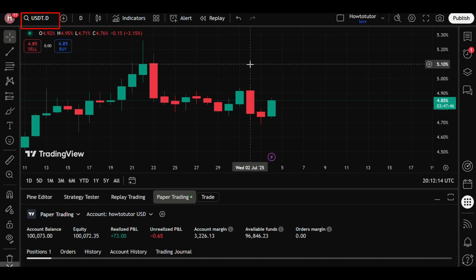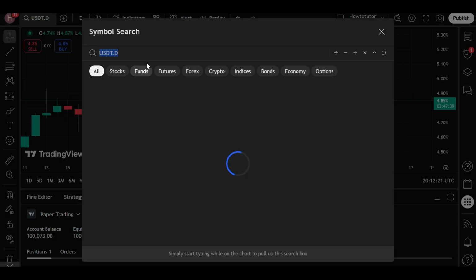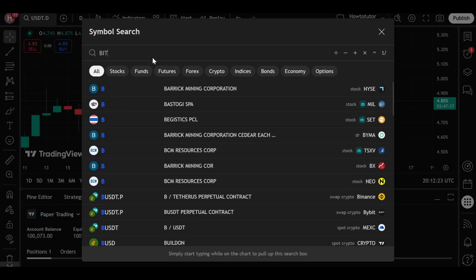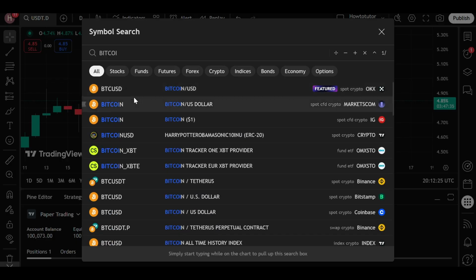Go to the search bar at the top left to choose your first crypto or coin for the first layout. This will be your base chart. Search the crypto or coin you want, then click it to display it on the chart. This will automatically load the candles for that symbol.